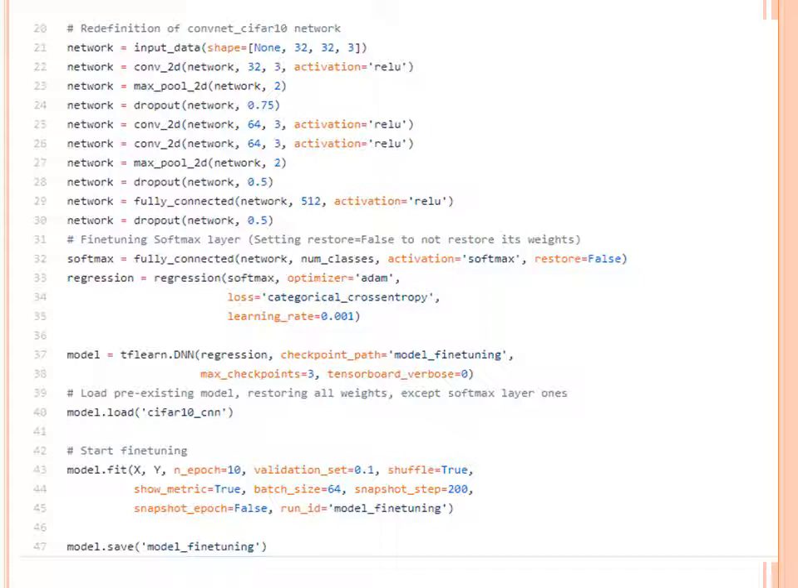To start fine tuning, you just have to write model.fit x comma y. This contains the data set which you want to perform fine tuning over. So n_epoch equal to 10, validation set is defined as 0.1, shuffle is equal to true, show_metric equal to true, this will show the metric, and batch size that we are taking is 64, snapshot step is equal to 200, snapshot epoch is equal to false, and the run ID is equal to model fine tuning.